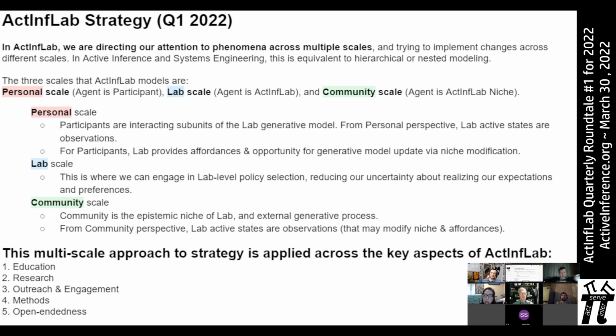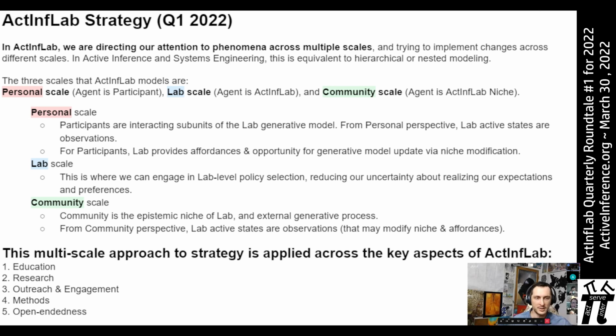And what's special about the lab scale is that it is where the lab can implement policy. We can emit actions that are perceived as sense states by individual people or by the external community, and that may or may not change their policy selection. But the lab scale is where strategy happens, because that's where we can actually implement policy selection.